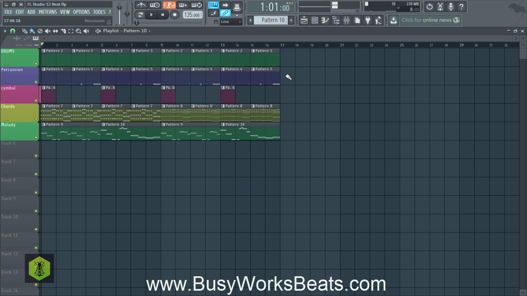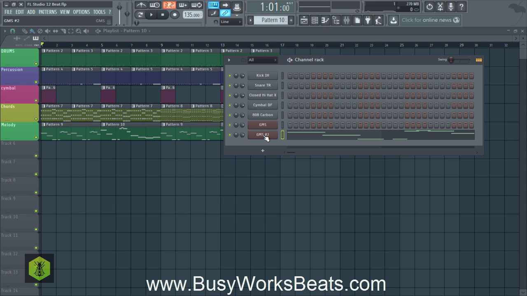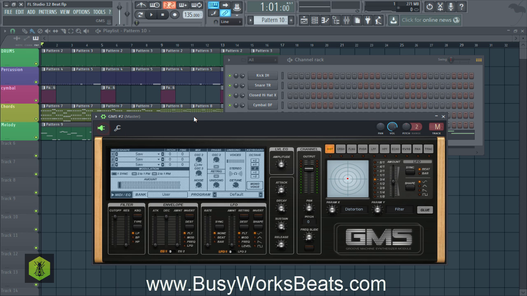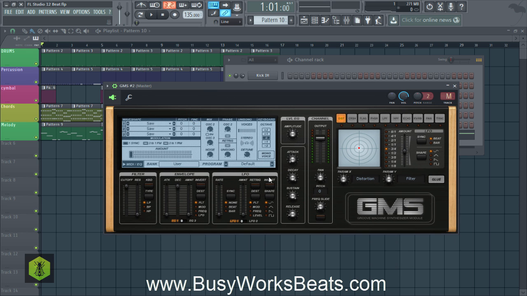Okay, so now we're going to go back in time and go to the sound design. Okay, so we're going to click on the channel rack. We're going to open up GMS number 2, which is our melody instrument. And we're going to get out of the wrench. We're going to go to the plugin editor mode. So this pulls up the instance of the plugin screen. Here's where we're going to manipulate the sound.